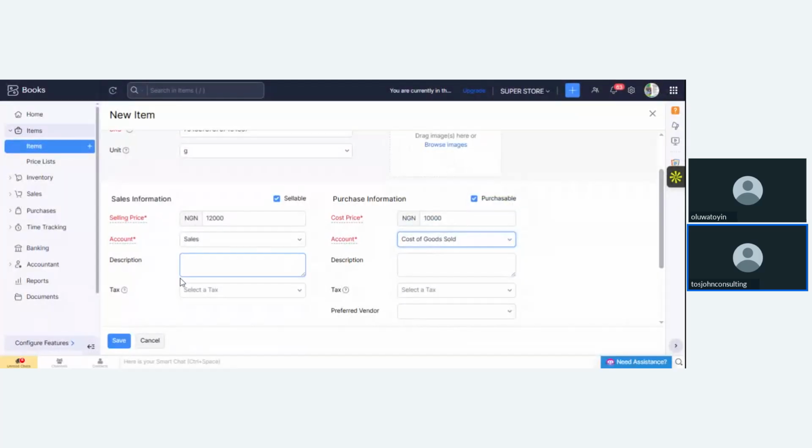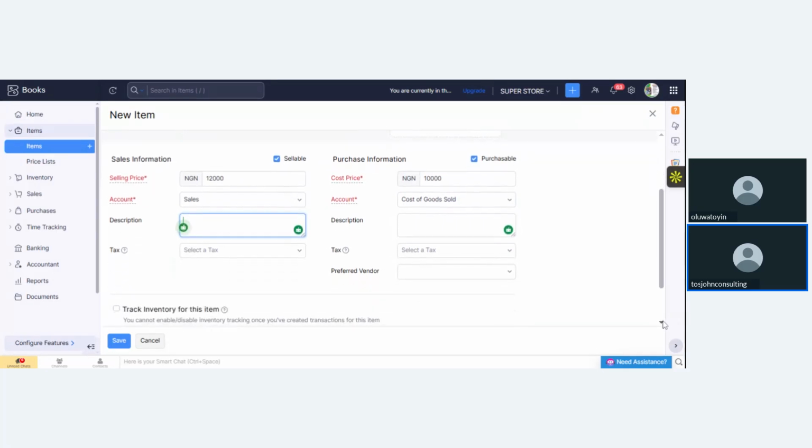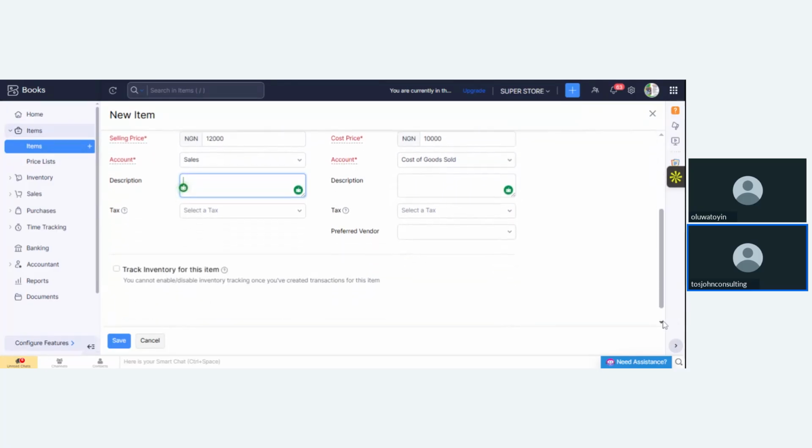Then you can see this place. If you like, you can put a description. If you like, you may not put. It is not compulsory. That is why it is not in red asterisk. But any field that you have in a red asterisk, you must put correct information there. Then there is also tax.